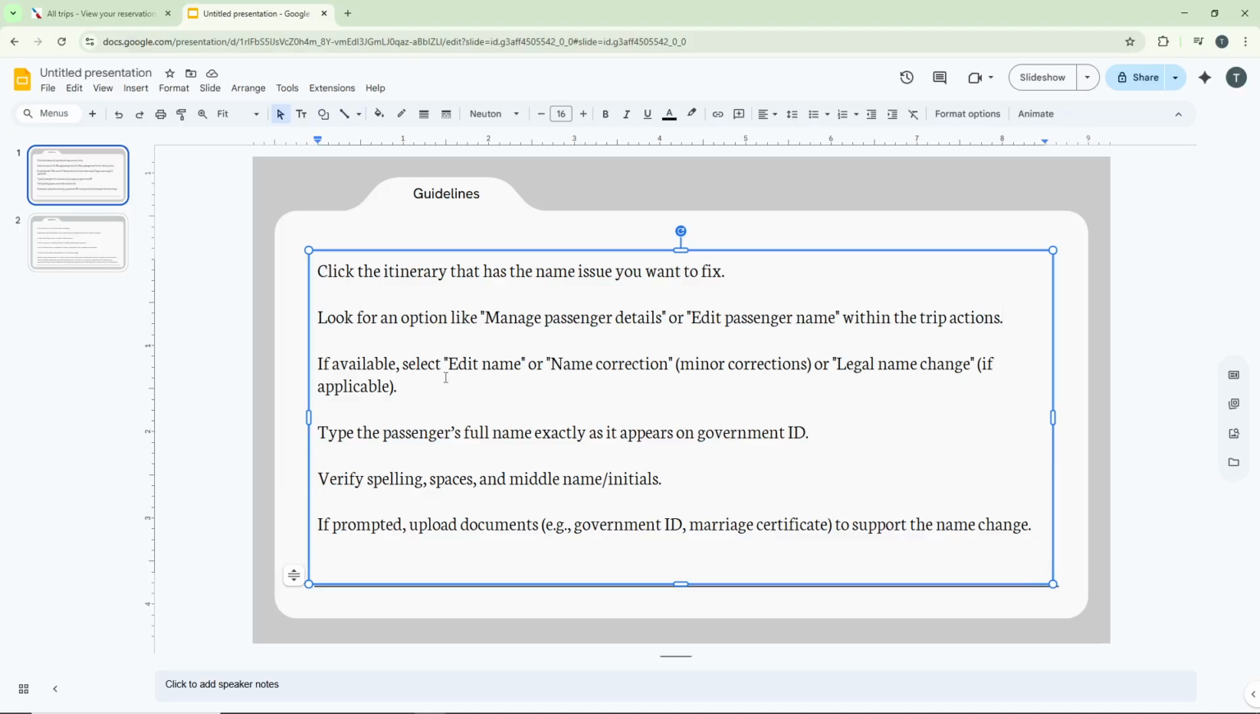If the option is available, select Edit Name, Name Correction for minor fixes, or Legal Name Change, if you've had an official name change such as through marriage or legal proceedings. The system will guide you through the appropriate process based on what you select.